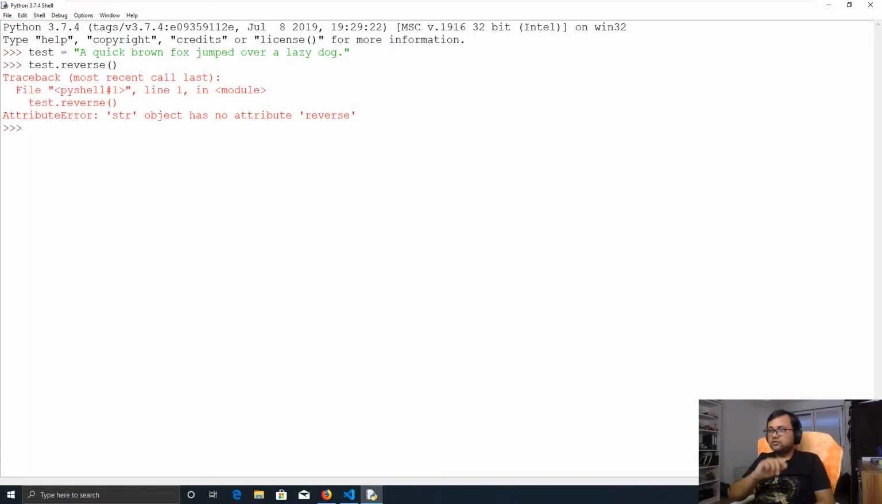Nope, it does not. If you call a function that is not there, then this error will come. It says AttributeError: 'str' object has no attribute 'reverse'. So, string has nothing called reverse.